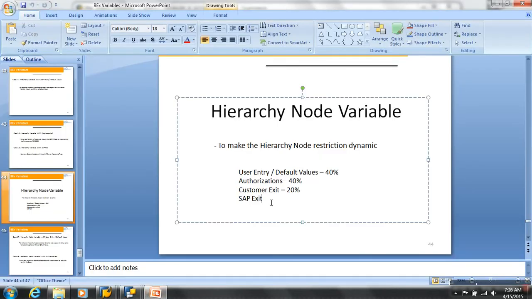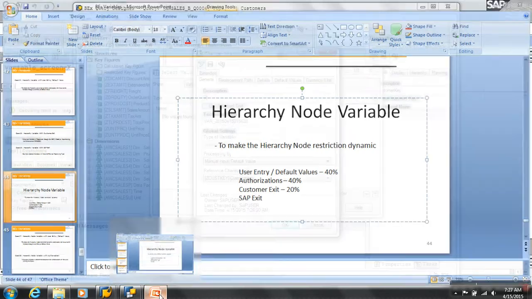This comes with four processing types: user entry, authorization, customer exit, and SAP exit. User entry is where the user is interested, and authorization is based on authorization and takes in the value. This is the code, and this is the SAP business content objects. The major usability would be with user entry, 40%, though there's no numbering like that. As per my experience, what I've seen is that it is majorly used with user entry and authorization as a processing type. Okay. Now we're looking at user entry.